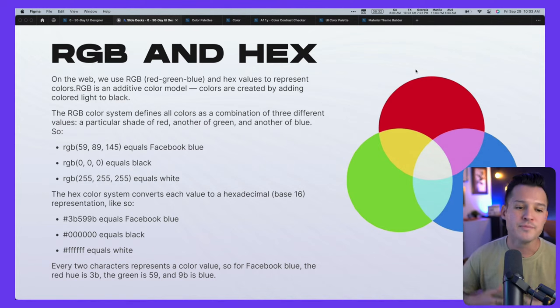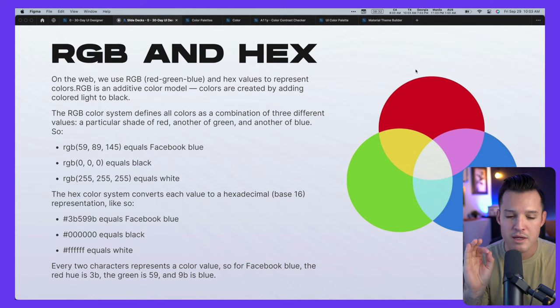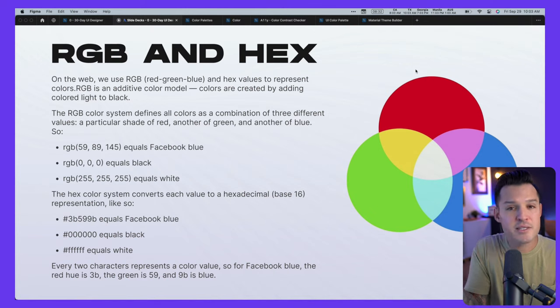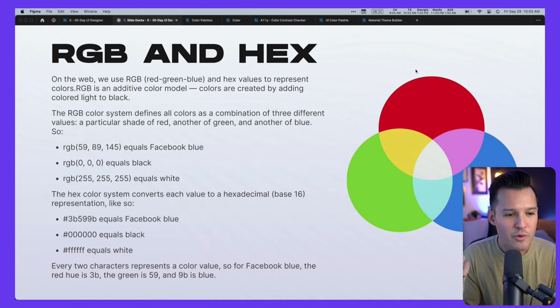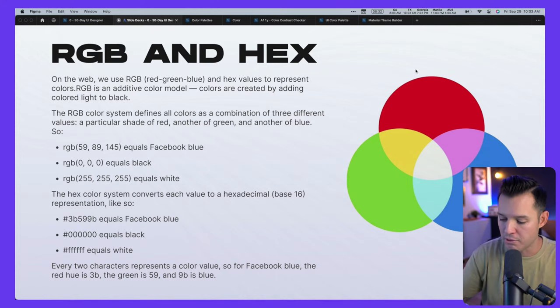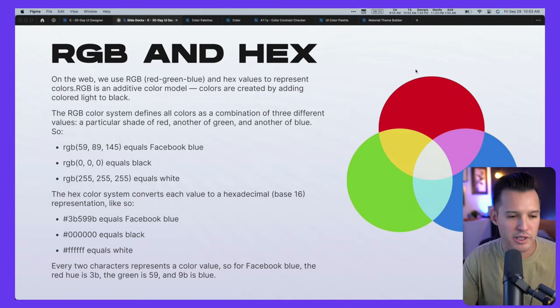Okay. So on the web, we use RGB. That stands for red, green, blue, right? And the hex value, that six digit hexadecimal code, represents those colors. RGB is what we call an additive color model. Colors are created by adding colored light to black. I know, stay with me. I'm not Mr. Science. I promise it's going to get really, really good here.